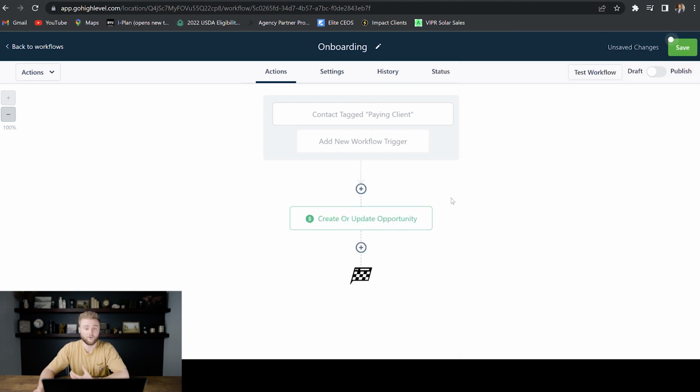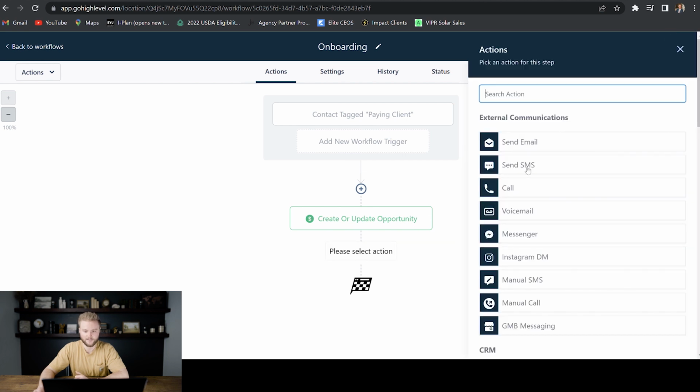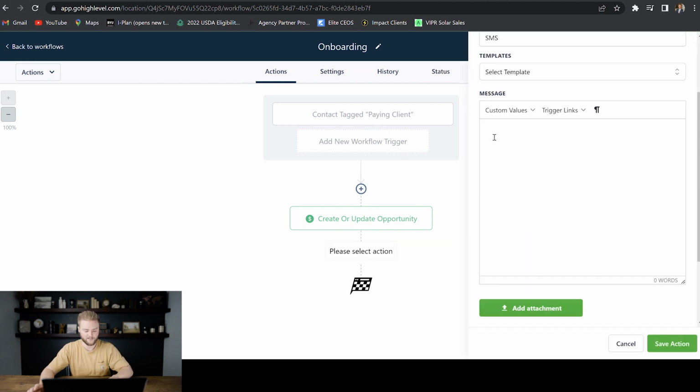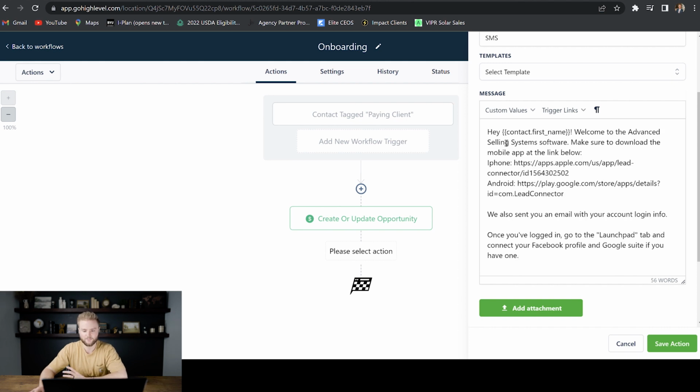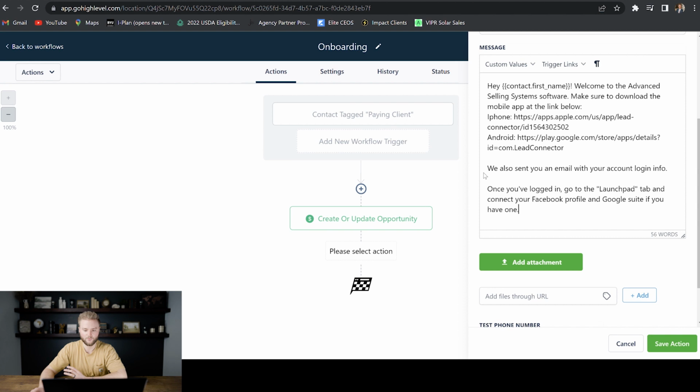First, we're going to send out our automated onboarding text message. So we are going to hit send SMS. And then I'm just going to paste this message in here and read it to you guys. So basically, you just want to say something like this. Hey, John, welcome to whatever your company name is, software or membership or whatever you want to call it. And then I say, make sure to download the mobile app at the link below. And then I give them the link to download it at the Apple App Store with iPhone or the Google Play Store for Android. Then I say, we also sent you an email with your account login info.